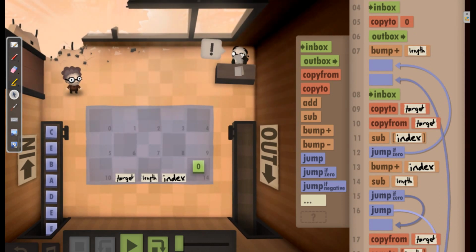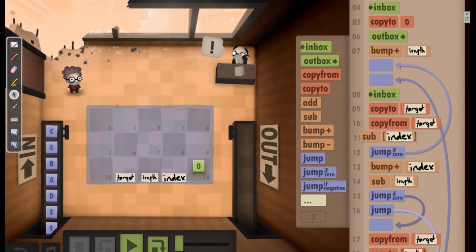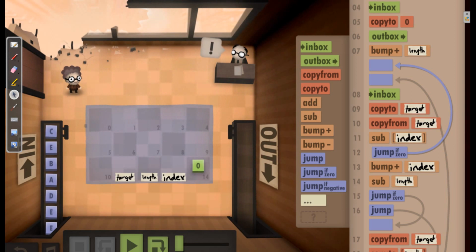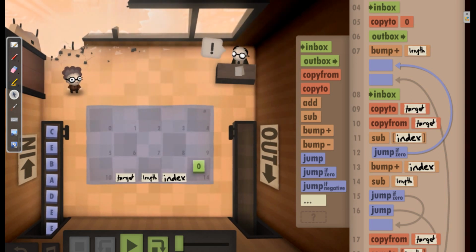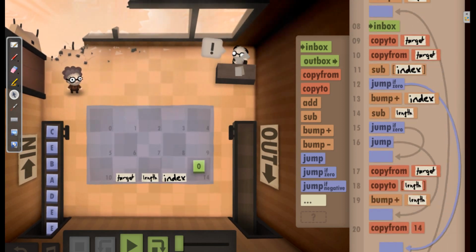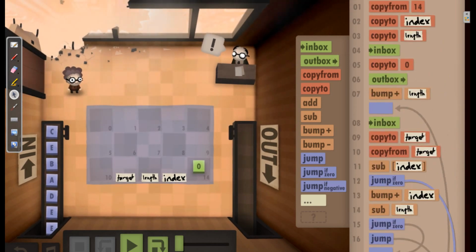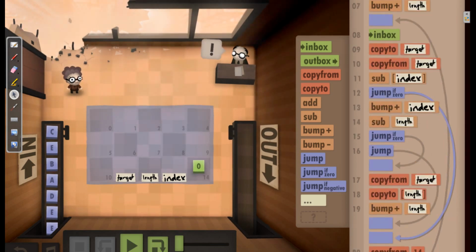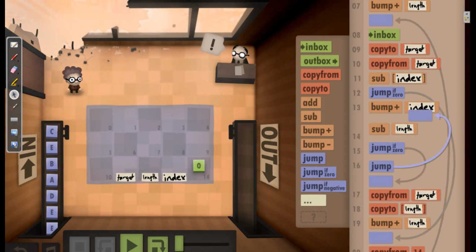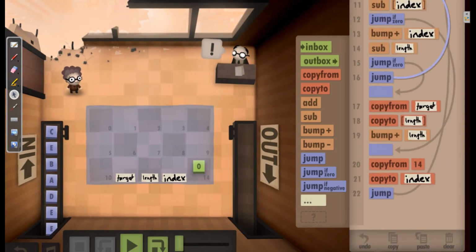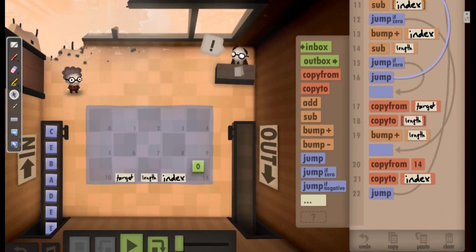Get the inbox, copy to target, copy from target, subtract the index, and if it's 0, then I'm a duplicate. So I need to reset the counter. If it's not, then bump up the index, subtract, and if it's 0, then I've reached the end of my list. I need to add. This jump needs to do the next iteration. That's the issue. So copy from target, copy to index length, bump up length.